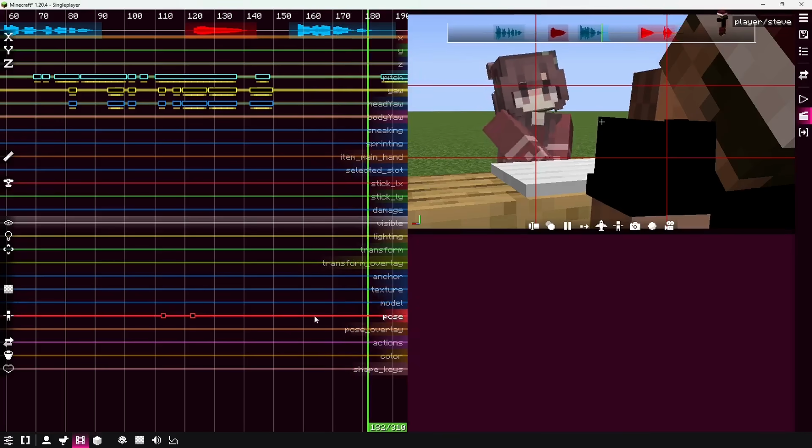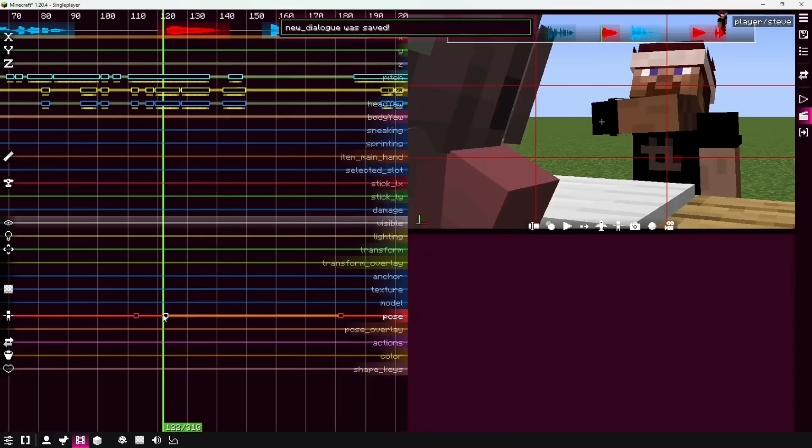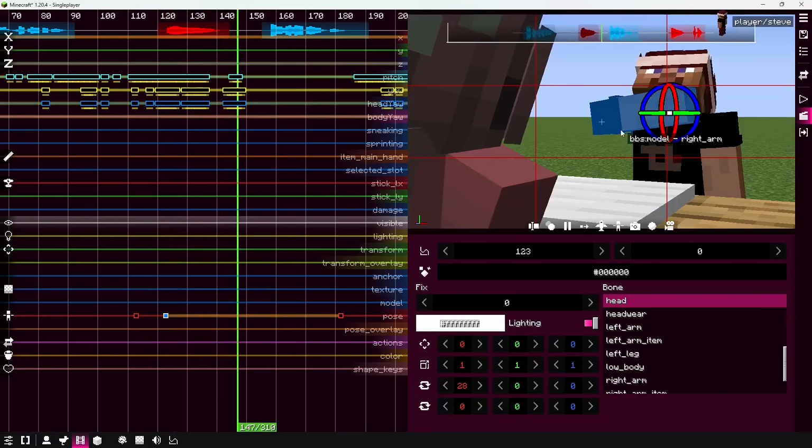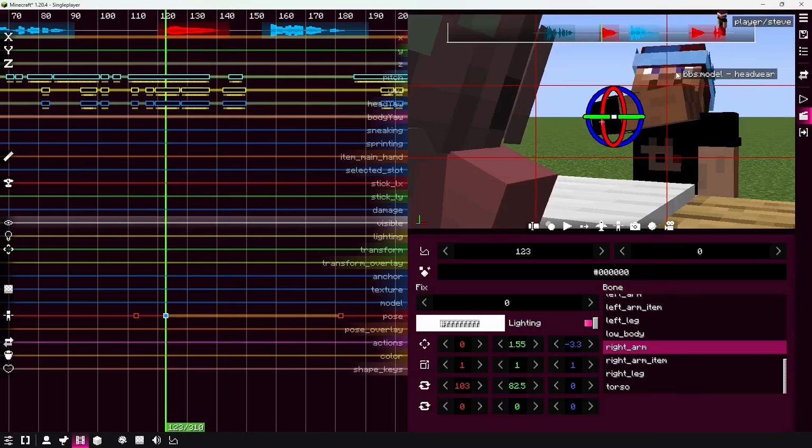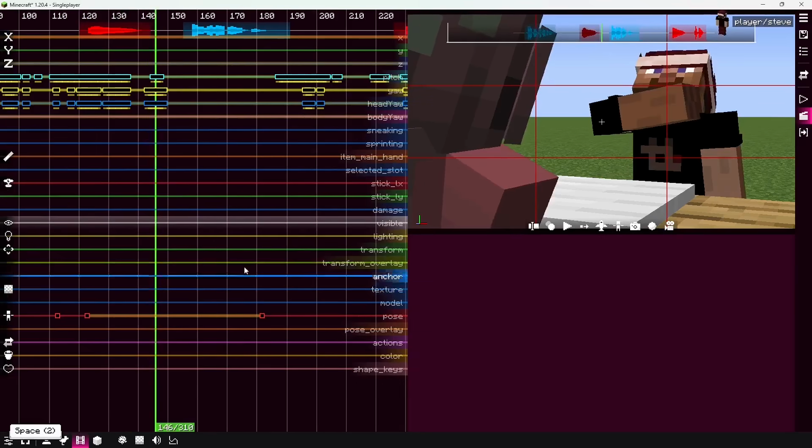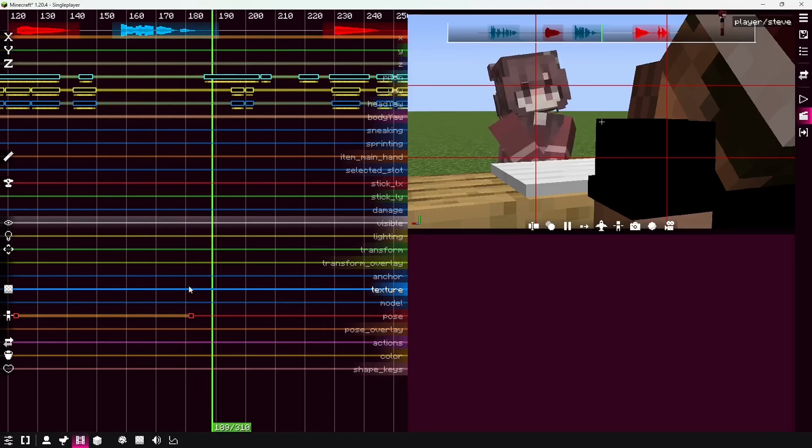What would be your order today? In this specific situation, you can see that the arm is swaying and it obstructs a little bit of the face. So I don't want that. I'm gonna select these two keyframes, select this limb, and change fix to 1 so that it wouldn't sway. Basically it disables the underlying animation of the vanilla model.